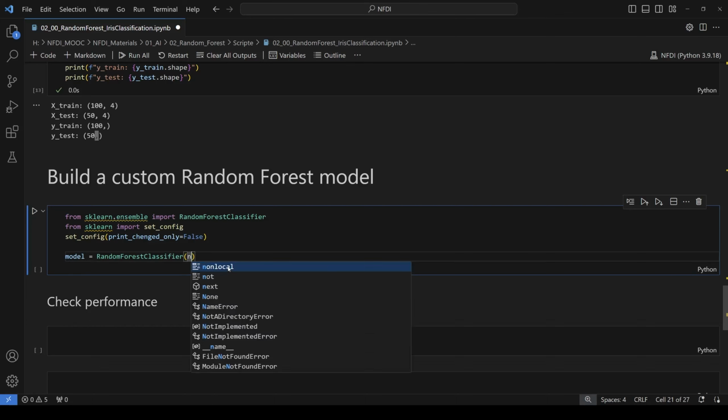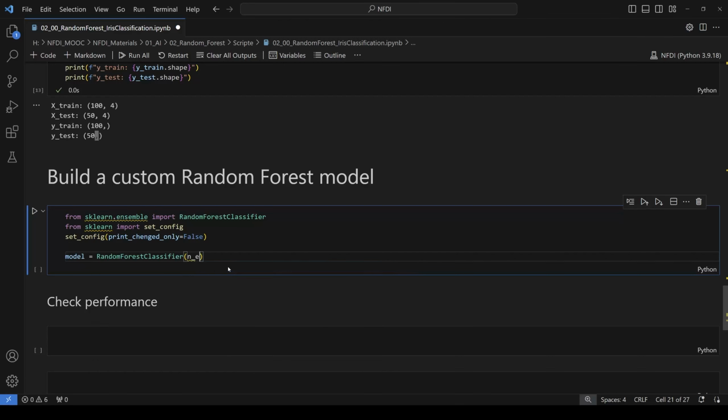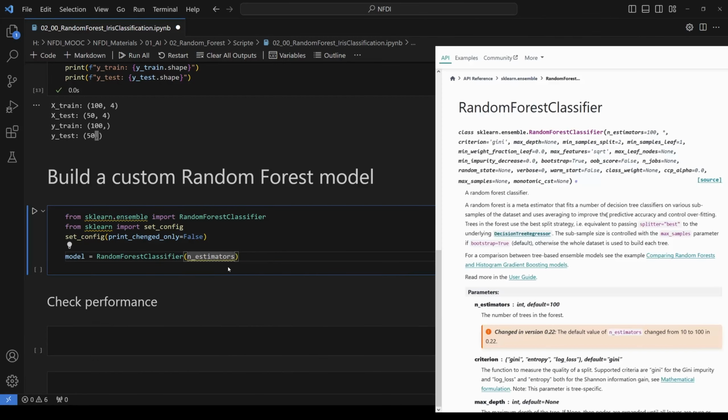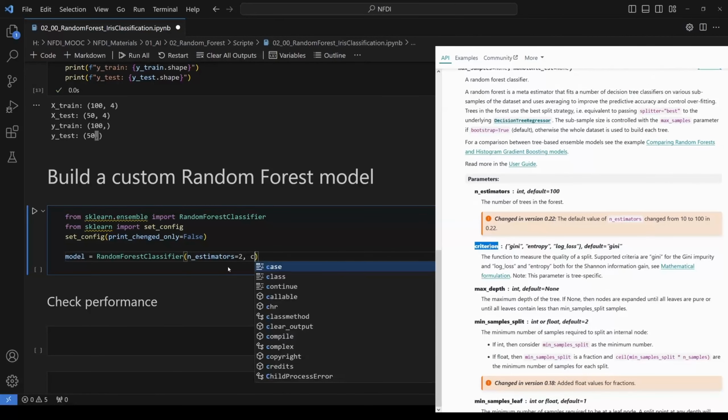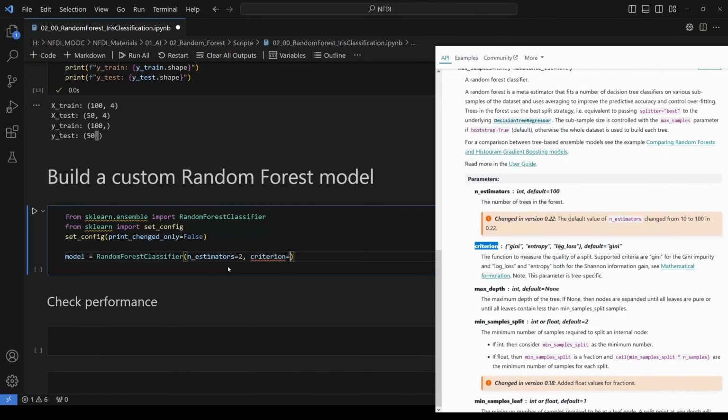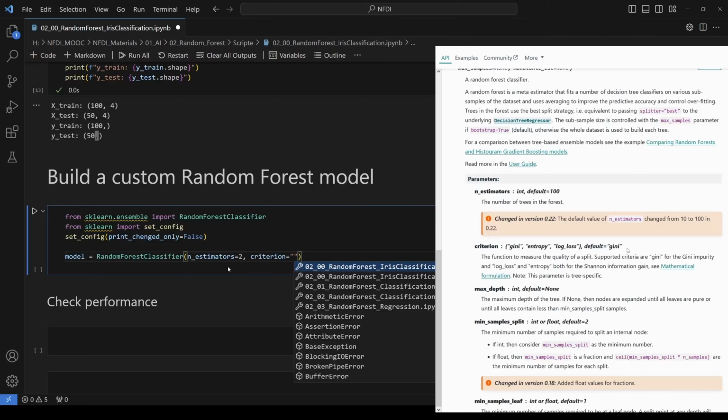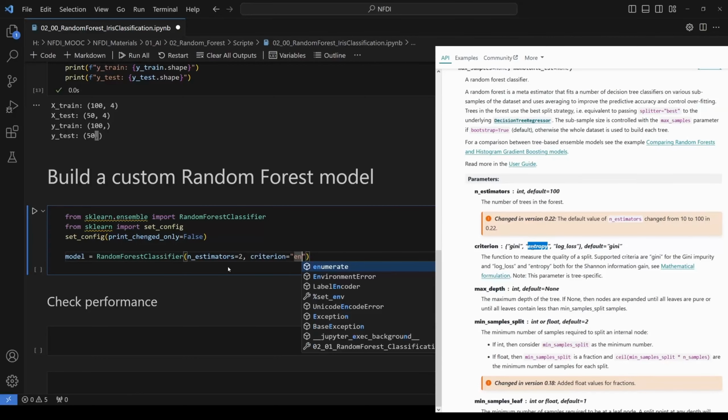First, the number of trees that we want in our forest. This parameter is called n_estimators. If you take a look into the documentation, the default value is set to 100 trees. As I want to save some time, I will only use 2 for now. Then the criterion. We can choose between Gini, entropy, and log loss. We haven't discussed the latter, but we know Gini and entropy. I will go with entropy for now.